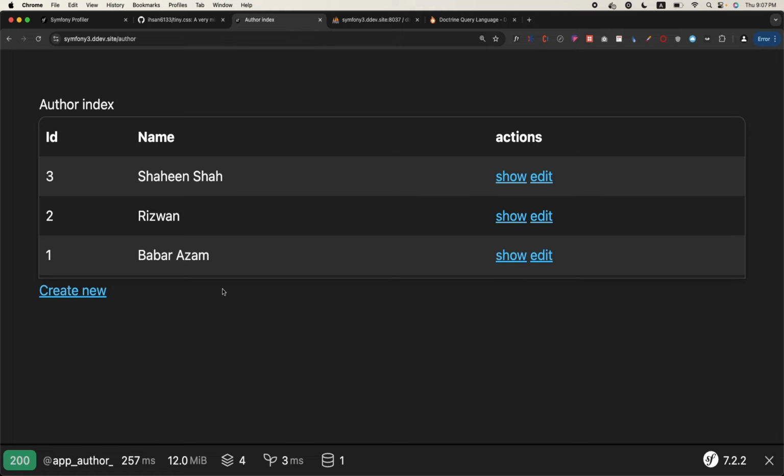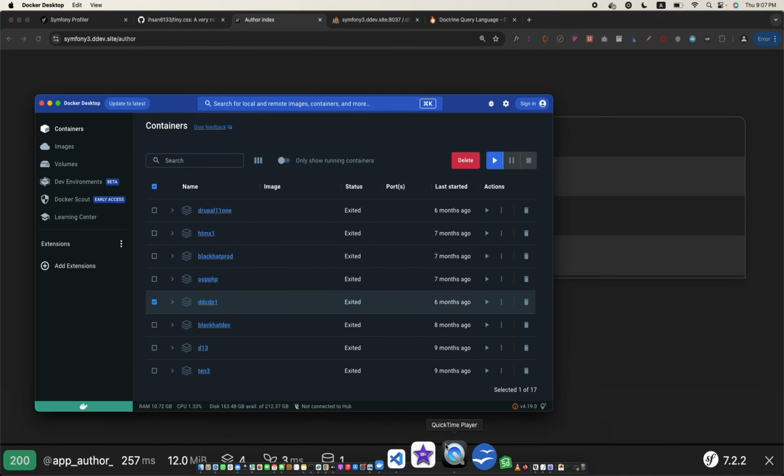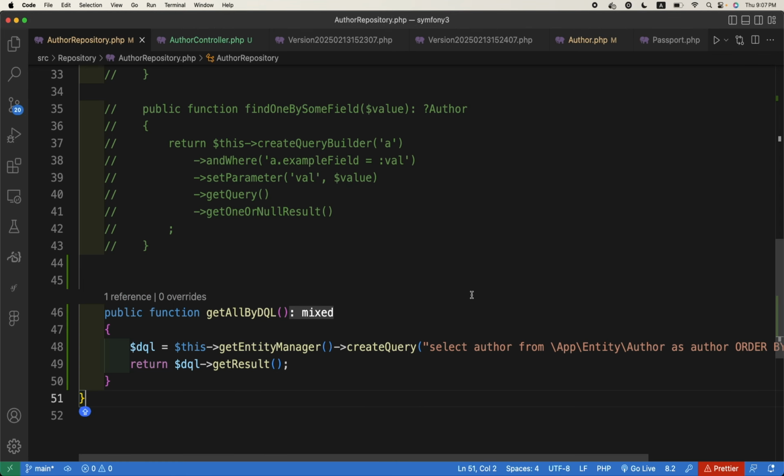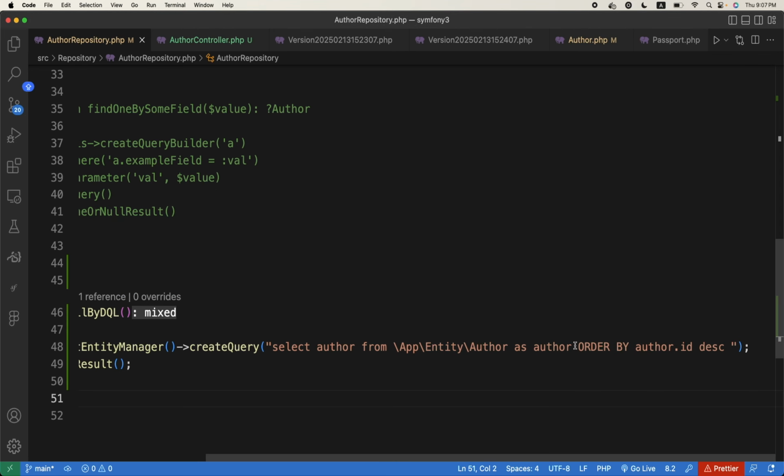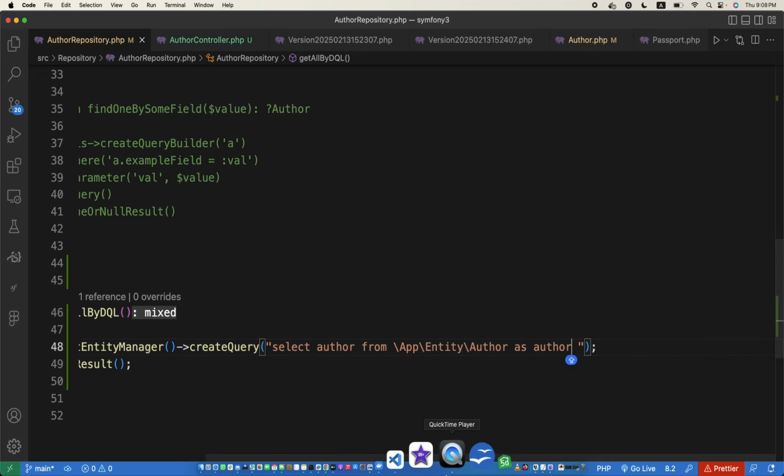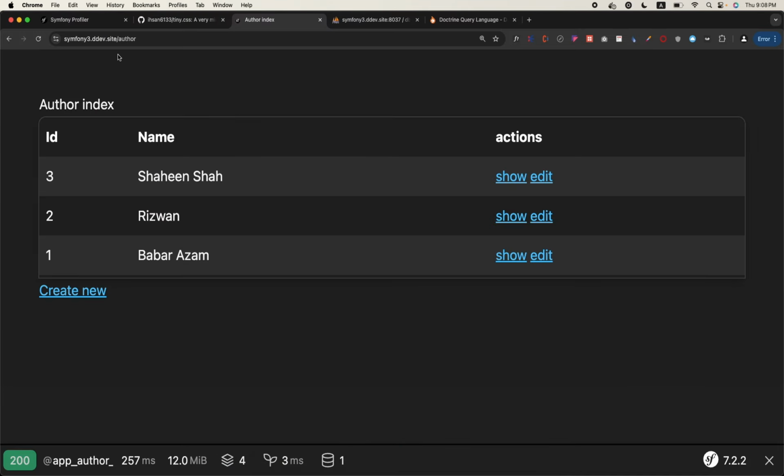Now how to know it has worked? Because now the order is in descending. The foreign key 3 is on the top. If I remove this order by, it will be normal. Okay, yes, you can see it is getting changed.